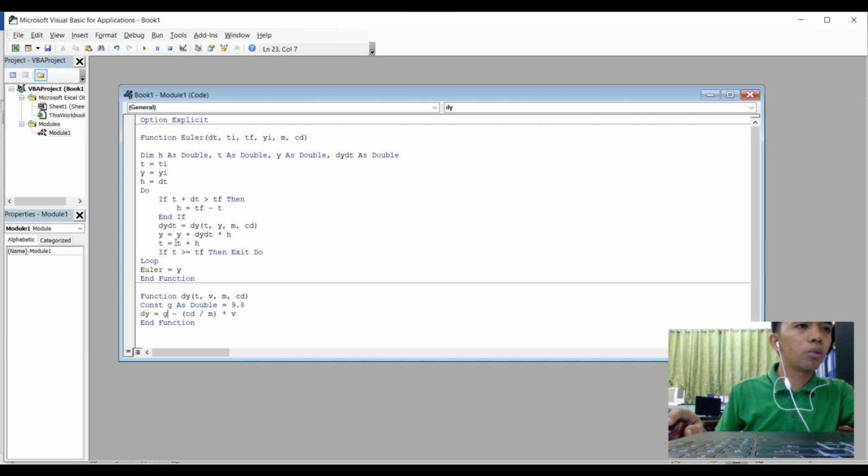Then t is equal to t plus h. That is, t is equal to 0 plus h, which is 2. So 2 will be assigned to t, thereby updating t. Now, if t is greater than or equal to tf, that is 2 is greater than or equal to 2, yes, it's true. Then exit. That is, it will exit this do loop.